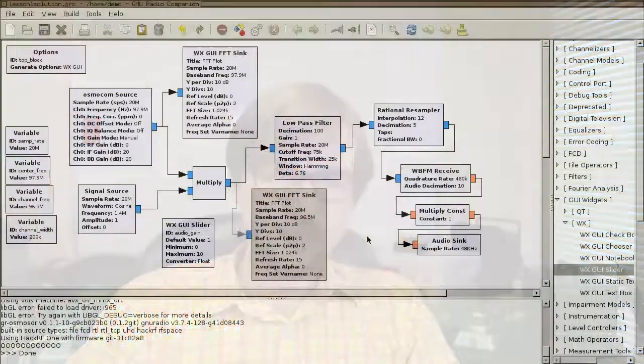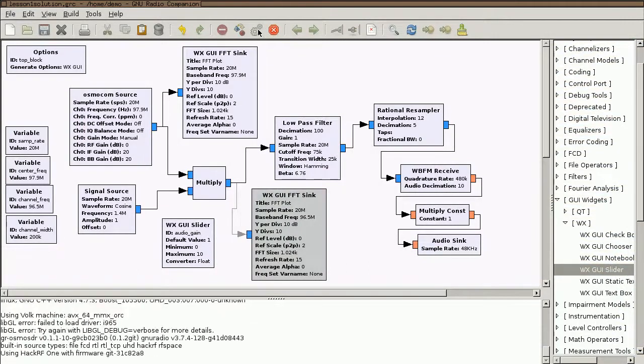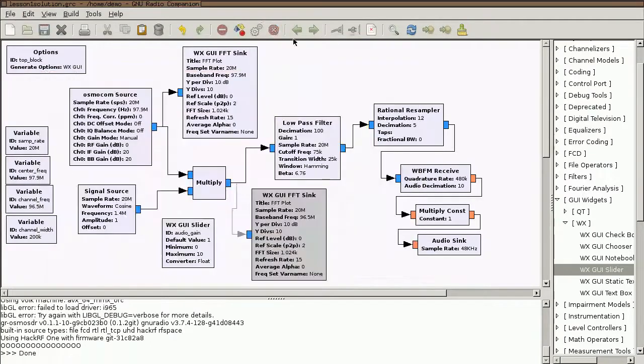Now let's take a look at the remainder of the homework from Lesson 1. I asked you to take the flow graph that we made in Lesson 1 and enhance it in a few ways. Here's the flow graph that we created in Lesson 1. It's an FM radio receiver, and let's just make sure that it still works. Looks like it's working okay.